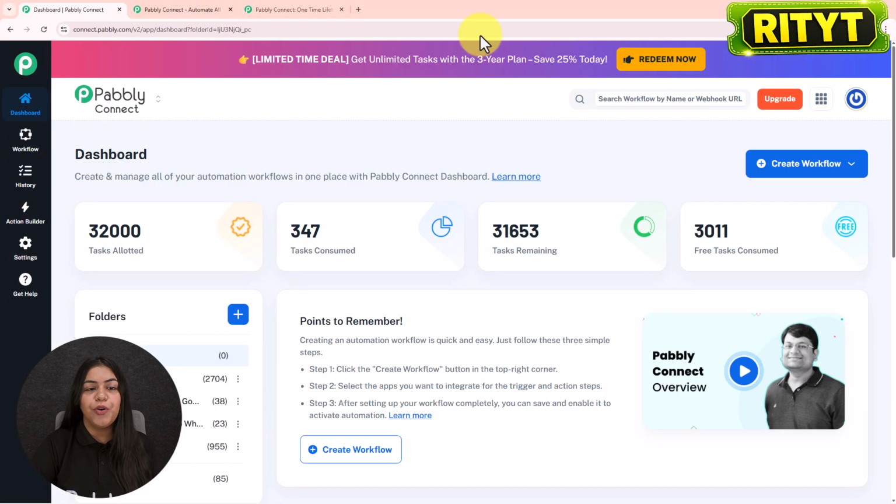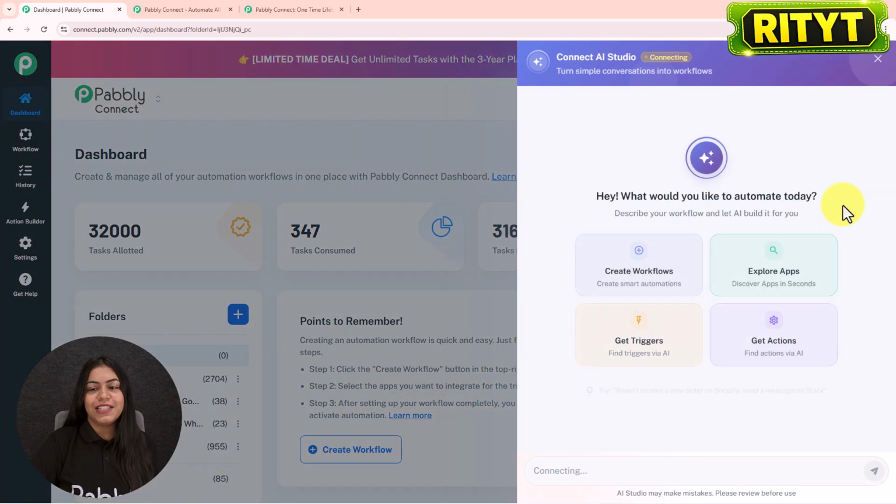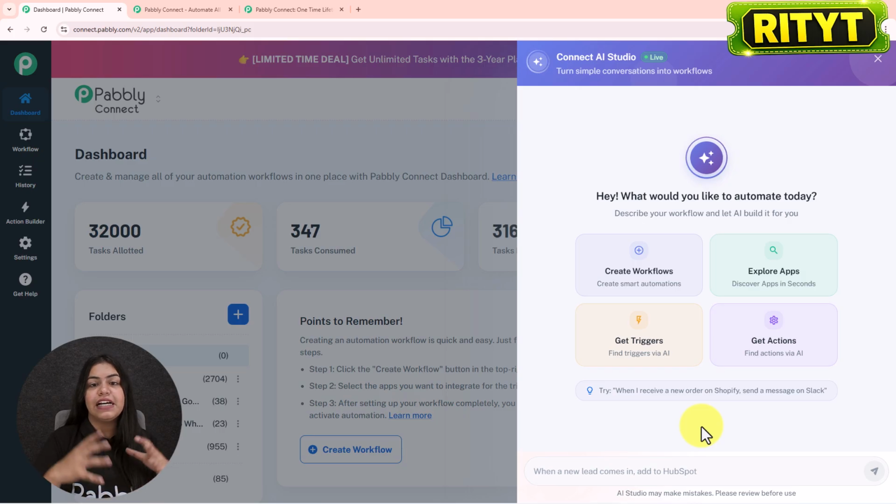Alright, so now we're on the dashboard of Pabbly Connect, and this is the most important window overhead. And yes, now you want to create an AI workflow. So for that, go on this create workflow button and you're going to see the option of create using AI. So select this and a window something like this will appear in front of you. So let's say we want to build a complete lead management system. Whenever our leads come in, we want to save the lead details in Google Sheets, send the welcome email, send WhatsApp message, notify team on Slack, add the details to CRM and create a follow-up task. And instead of building this manually, we are just going to write the prompt over here.